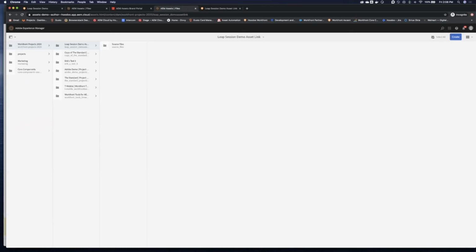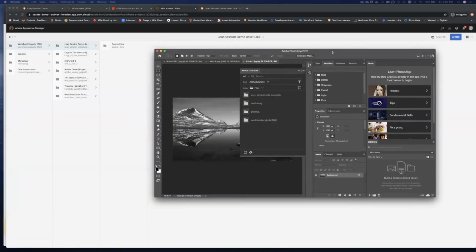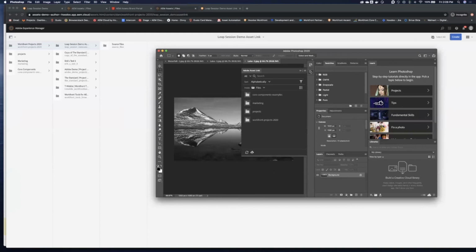So to show that, I'm going to open up Photoshop. And within my Photoshop window here, I want to find the project that I want to add my assets to. So I can come in here and search. I'll just search for Leap. We'll find the Leap session project right here. There's a subfolder here within source files, and I can have this available here.